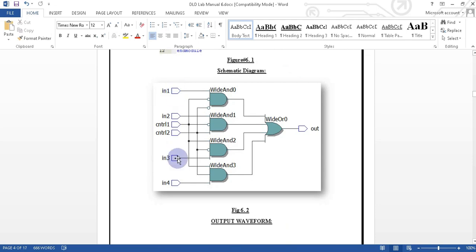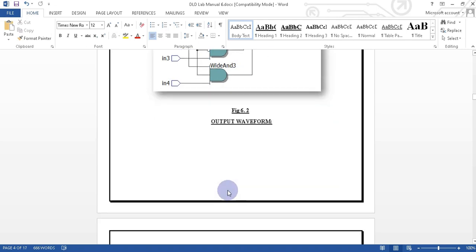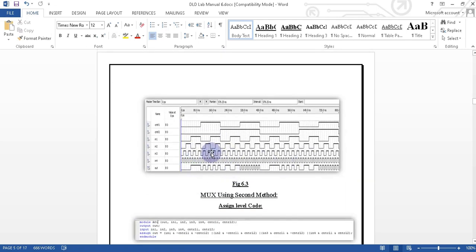As we can see here, we have given all of these inputs. Control 1 and control 2 are given to the NOT gates. We can see these four circles, that are not control 1 and not control 2. These are our four AND gates, which I mentioned above, and the final output is given by the OR gate. This is its output waveform.